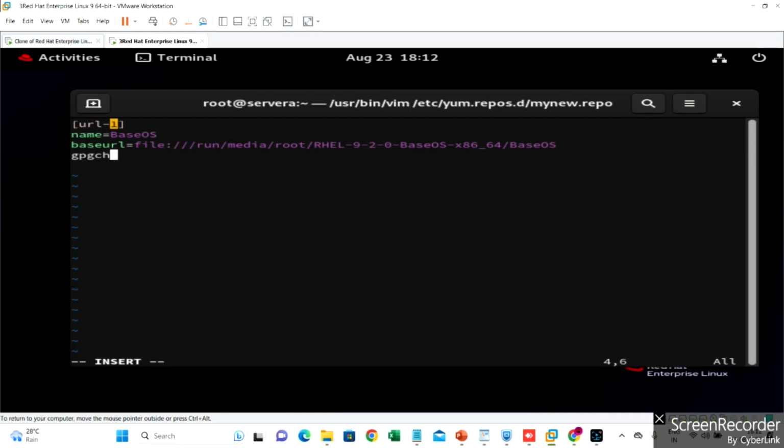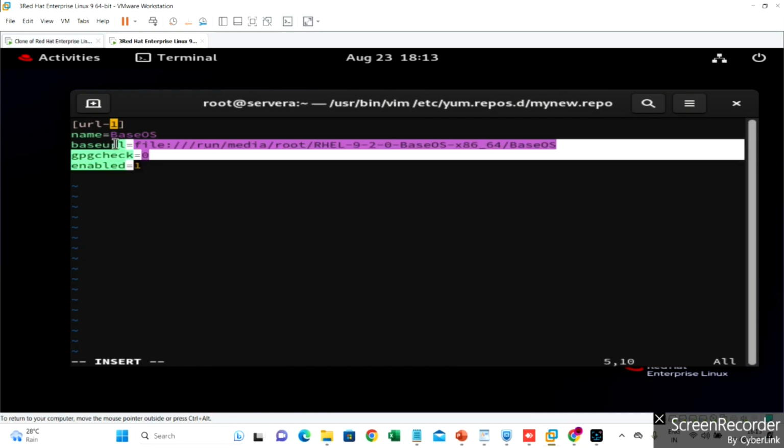GPG check will be disabled. If in your exam some GPG URL is given, then please enable that and provide that URL. But for now, I am using gpgcheck equal to 0 and enabled equal to 1. Okay, so this is our URL one.